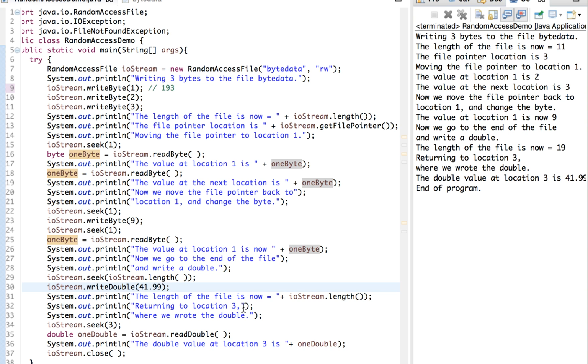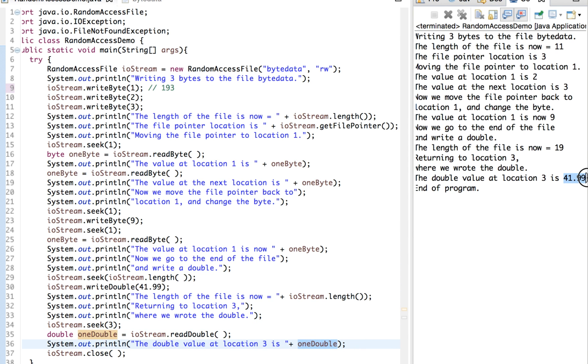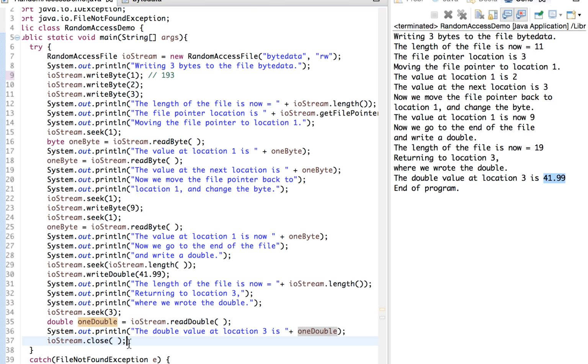Now returning to location 3, where we wrote the double. By using seek 3, we come to the beginning of the double, and then read the double. The double value at location 3 is 4199. And then close the stream.